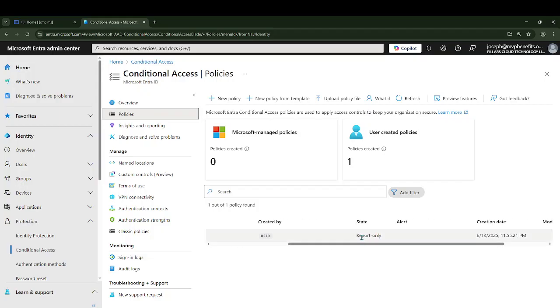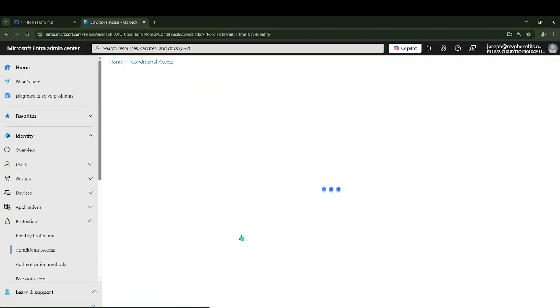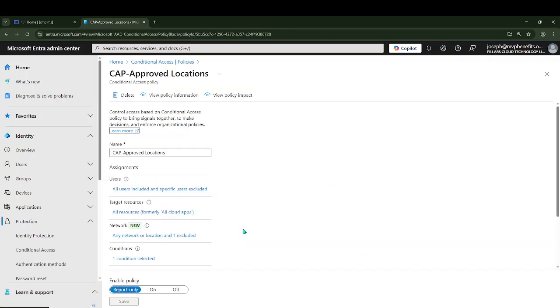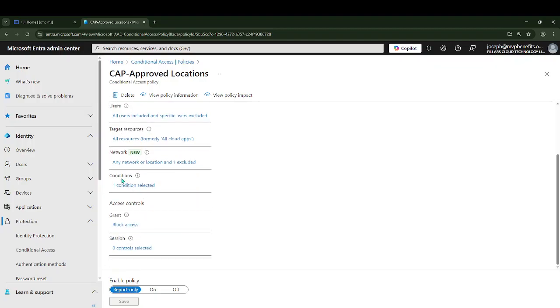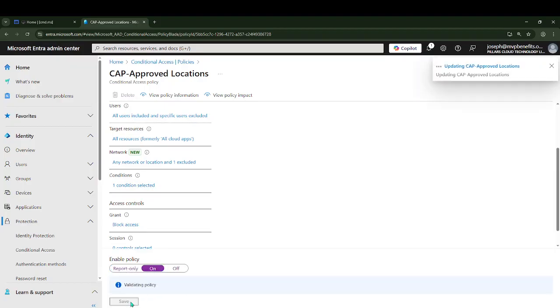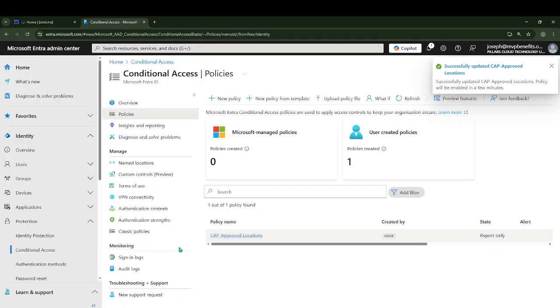So it's saying report only, right? And then when it was created, we can even modify the policy. Let's say, for example, you want to add more locations to that trusted location, you could do that, right? If I want to include more conditions, I can also include more conditions. But once I'm good, I can just click on OK, which is on here, and then click on save, and that policy is going to be effective.